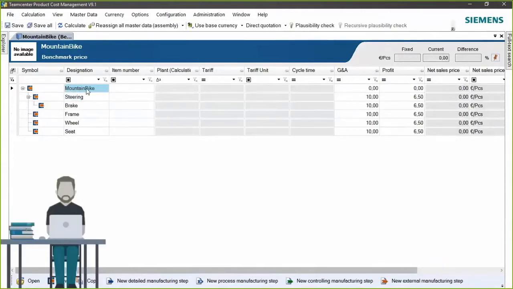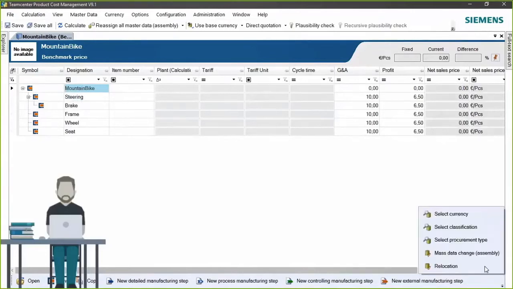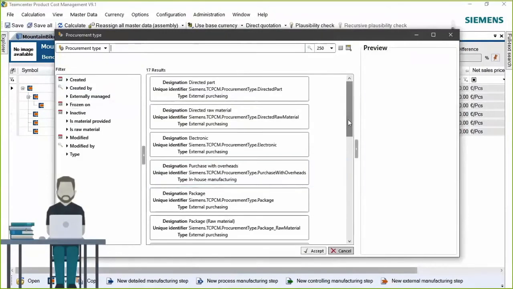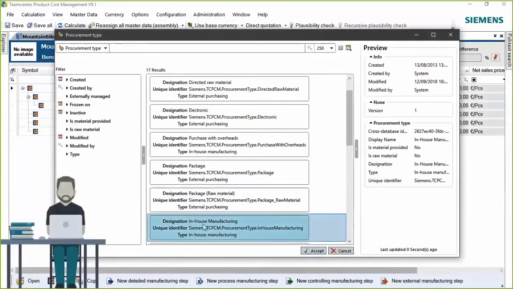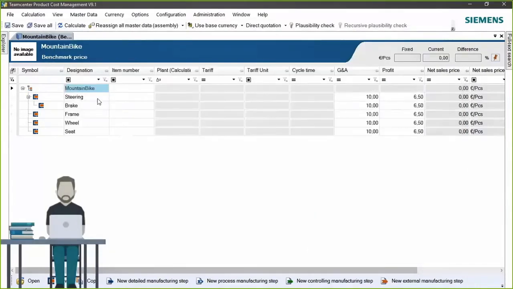I will basically create a manufacturing step, or I can select whether this part is make or buy. The bike will be manufactured by me, so it's an in-house manufacturing part. I click accept, and you can see the icon of the part will change automatically, and the behavior of the overheads as well.